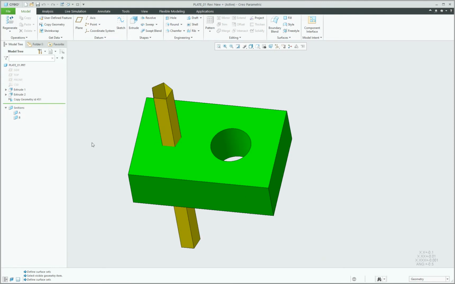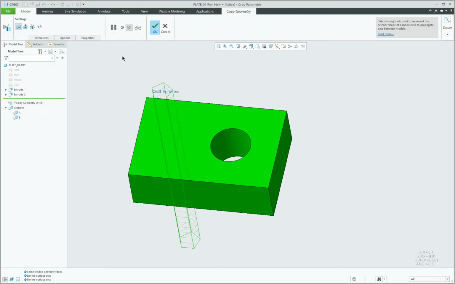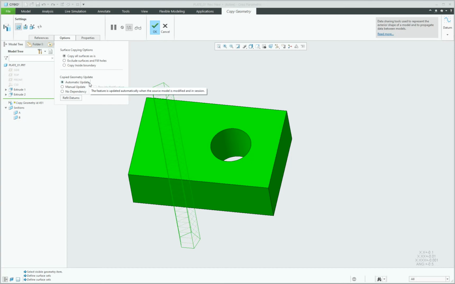The beauty of this is we have some control over the reference placement or the references that are passed. So if I do edit definition on this, you'll notice that in options here we can say how do we want to update? Do we want to automatically update anytime there's a change? Do we want to do a manual update, or do we want to do no dependency? Be careful if you pick no dependency, because it actually permanently breaks the relationship between this block and the parent, so that there is no way to get it to update again in the future. But we could set it to manual update just to show you how it works.